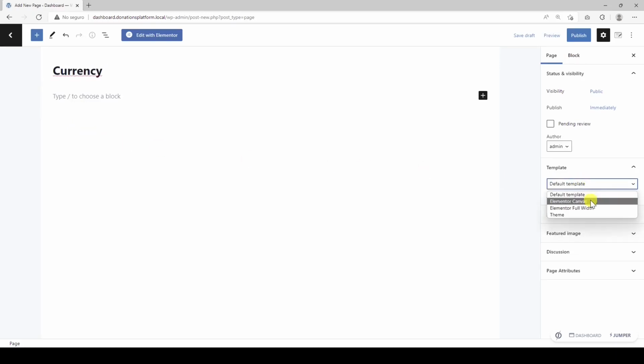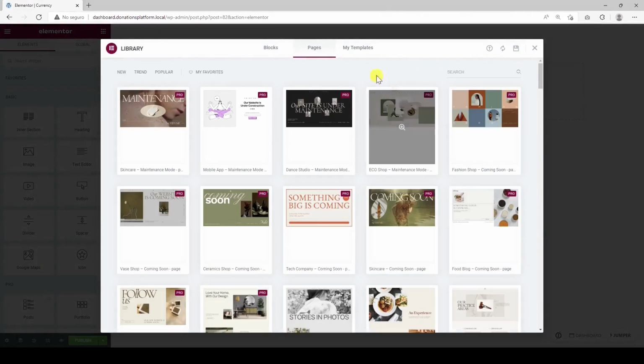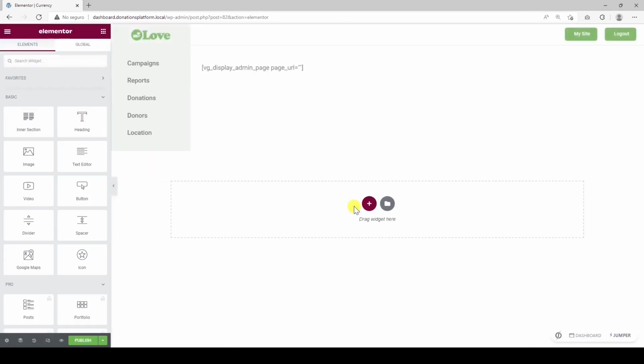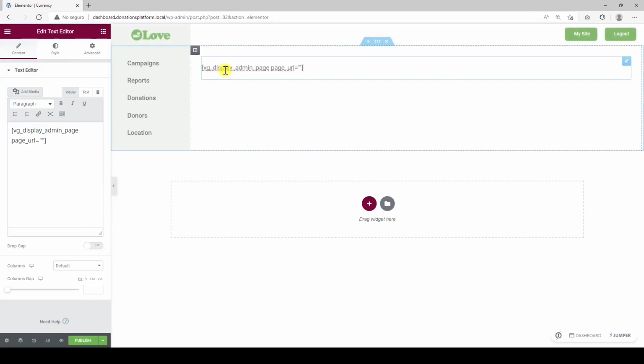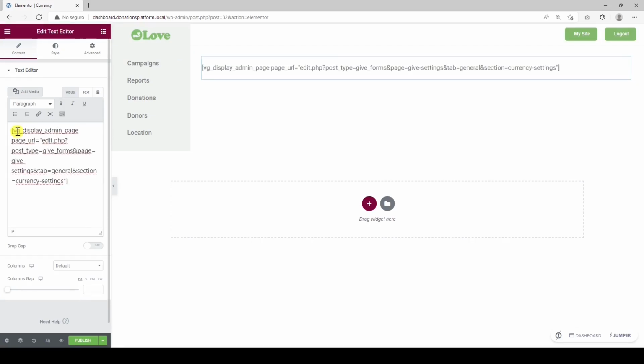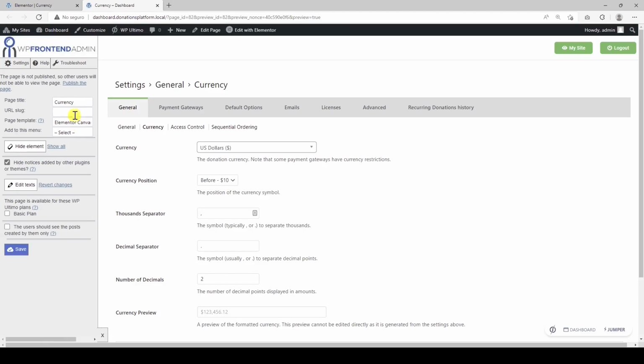Select the Elementor canvas template. And click on Edit with Elementor. Once in Elementor, import the front-end dashboard template into this page. Now paste the following shortcode, which you can find in the text version of this lesson by following the link in the description of this video. Click on Preview Changes to display the currency settings on the front end. Use the Quick Settings panel to select the page title, URL slug, template, and navigation menu.